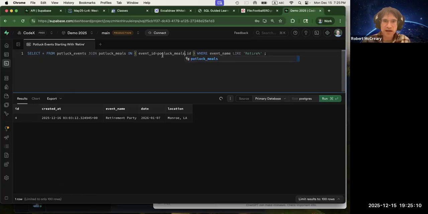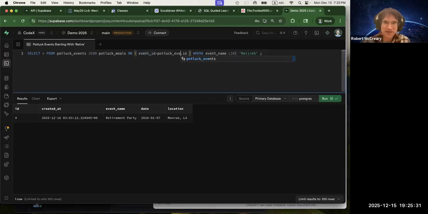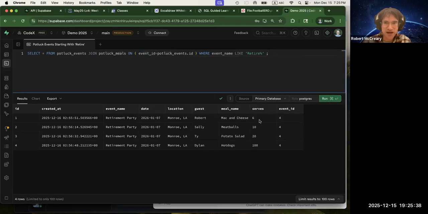Okay, meals dot ID. So this is the ID on the potluck meal, and this is the ID of this is not the ID. This is just the, let me see. No, no, no. We got it wrong again. Sorry. You got it right. Ty got it right. Okay, good. Ta-da! We did it on the first try.